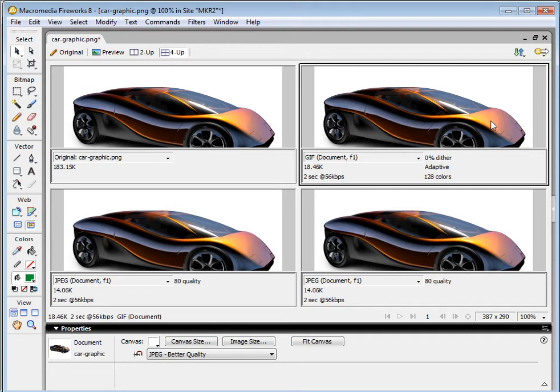Over here it just does these little rainbow effects. So GIFs don't work well when you have lots and lots of colors. And actually look at the file size, it's a little bigger. It's kind of weird. The file size got bigger and the quality got lower.